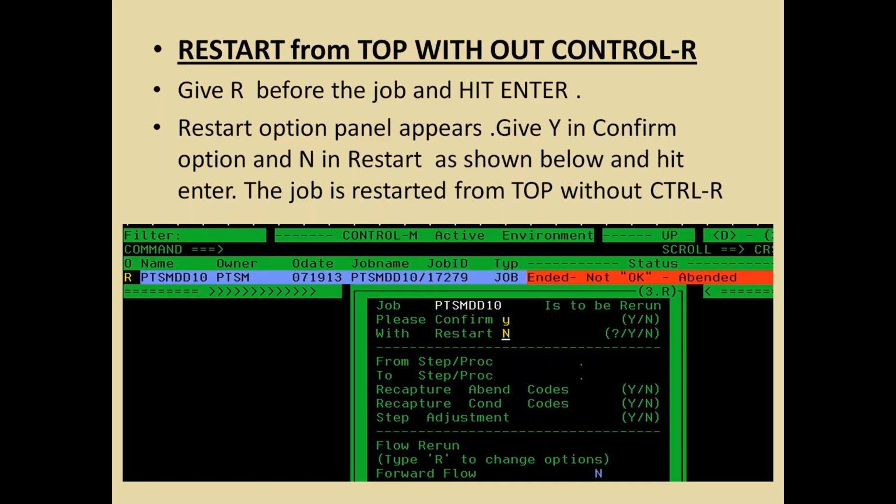Then I will give this job name. Then I will give R in front of this job. Okay, give R before the job and hit enter. Then the restart option panel appears. Give Y in the confirm option and N in restart as shown below and hit enter. The job is restarted from top.